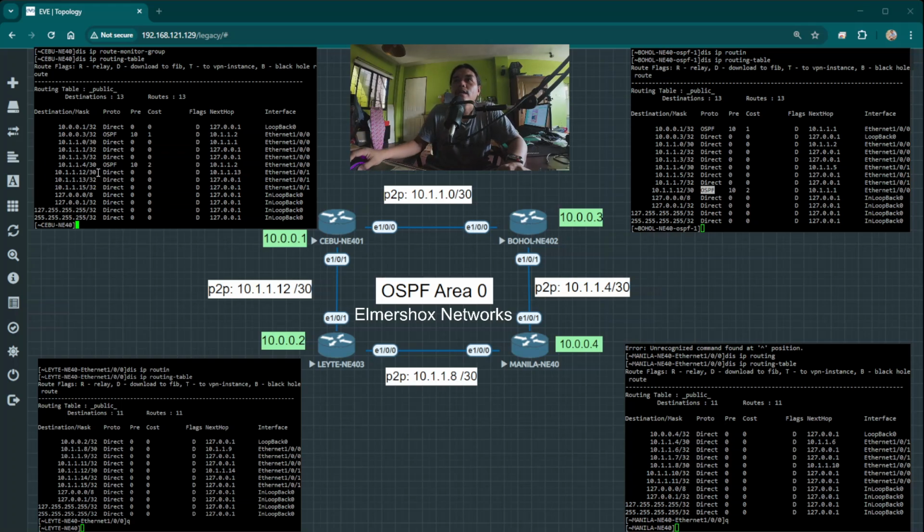So 10.1.1.4 is learned by OSPF, and the next hop interface is 100. And also 10.0.0.3 is learned by OSPF. That's the loopback of Bohol. Okay, so that's the magic of OSPF. We have just configured OSPF on Cebu and Bohol, and we will continue to configure all of the routers.